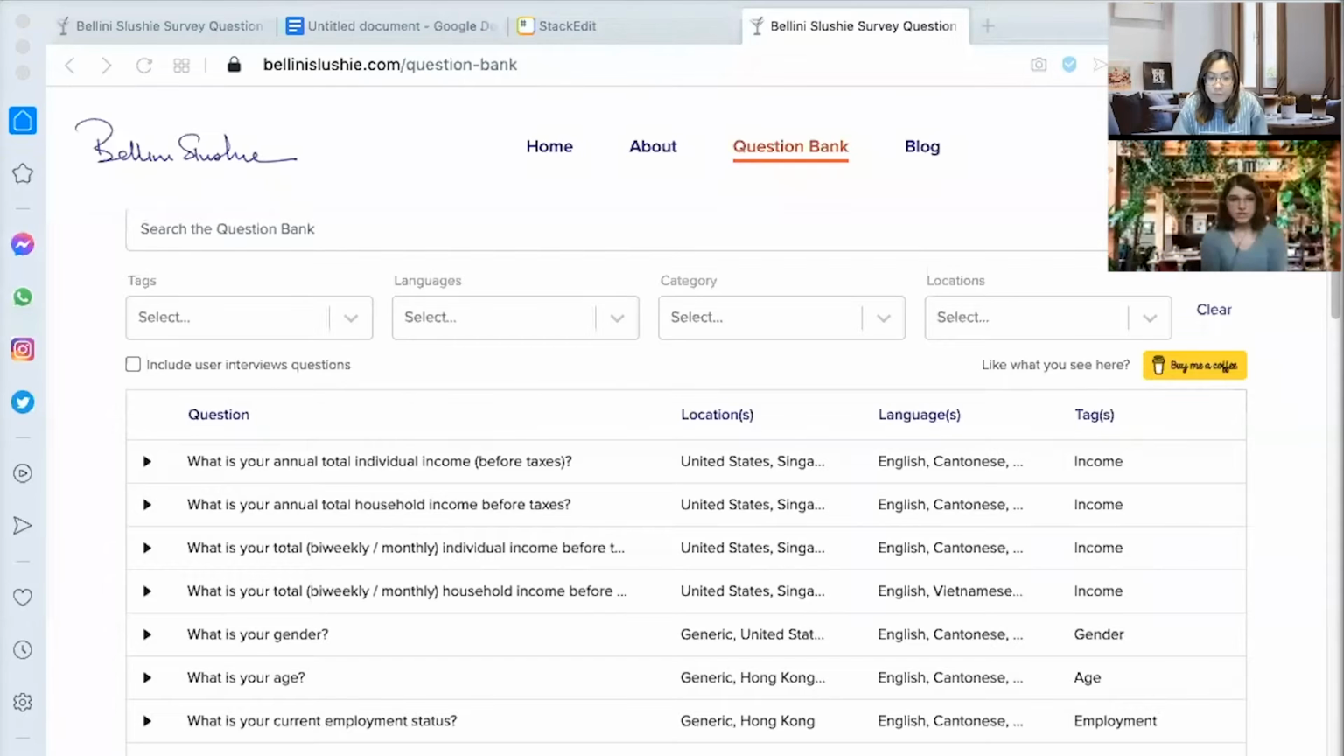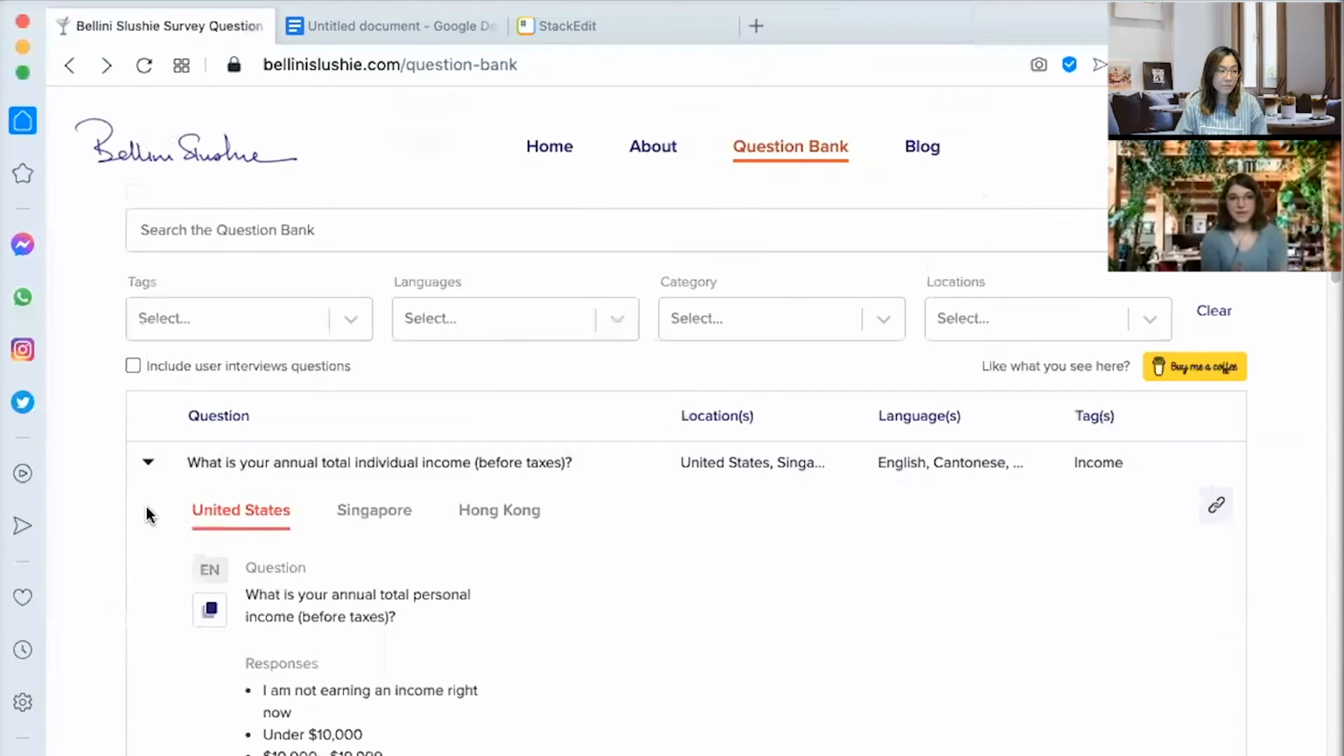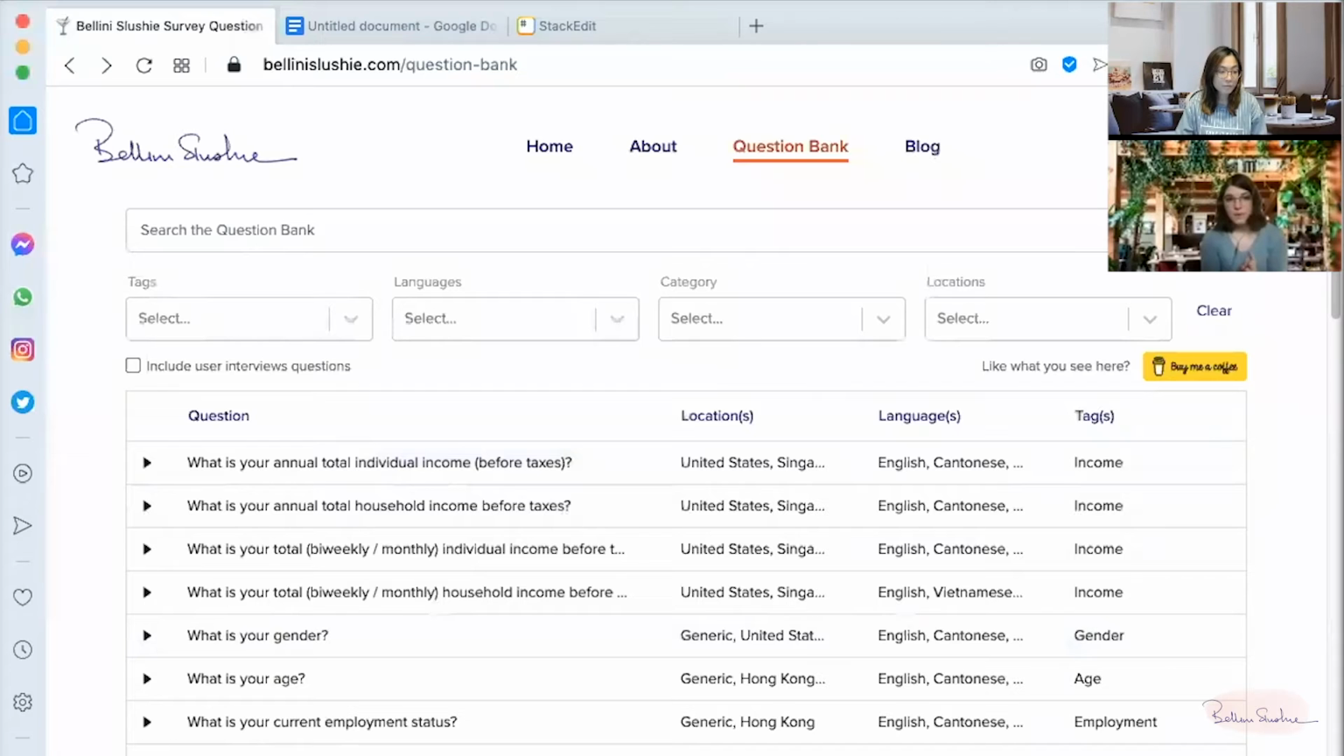So Bellini Slushie is a free open source database of survey questions. If you are writing a survey and you need some inspiration, you might need to reference best practices, you might need a little bit of guidance. You can go through the question bank and really plug and play and find what you need in there, hopefully.